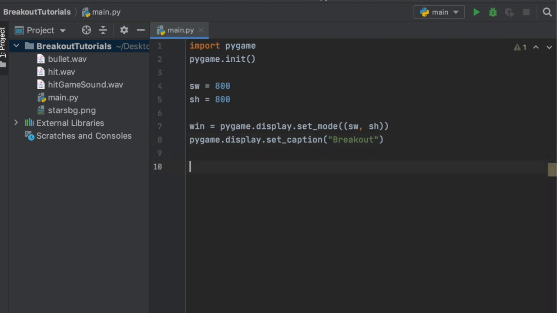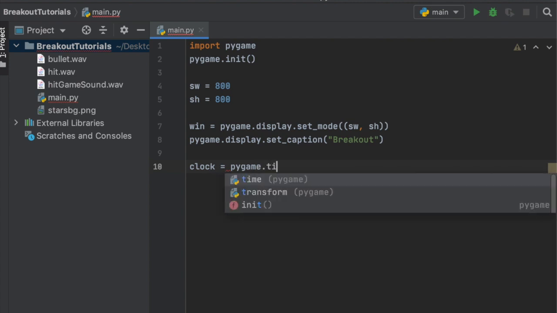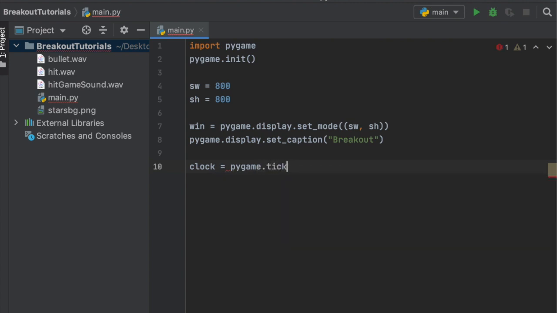So for this game, we're going to need a clock, and the clock is just going to keep the frame rate the same on every single device, because some computers are better than others. So clock equals pygame.tick.clock. Alright.